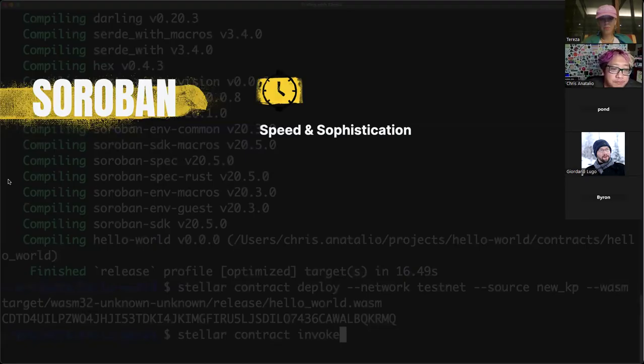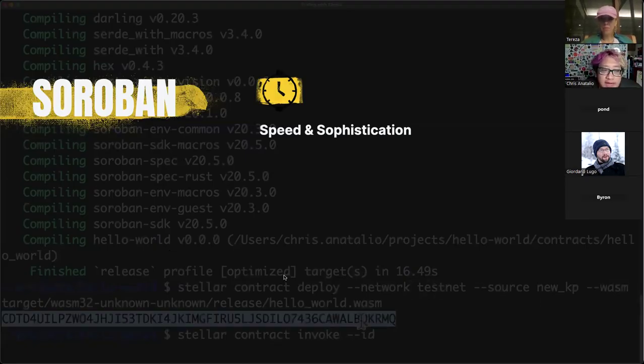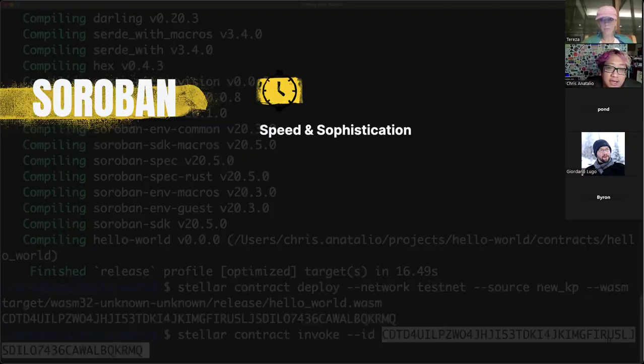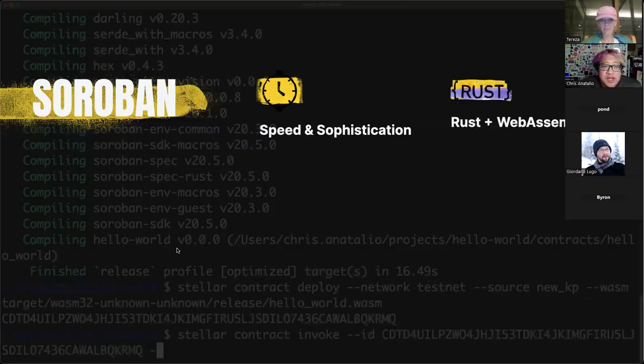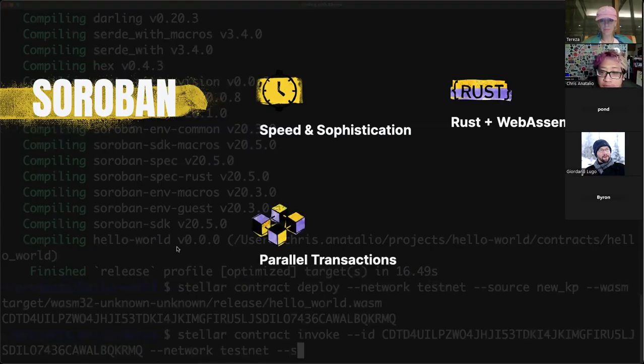So Soroban is built with performance, sustainability, and security in mind. It helps you build complex apps without performance bottlenecks, and it ensures that transactions never conflict. It allows for true parallel execution, significantly increasing throughput.